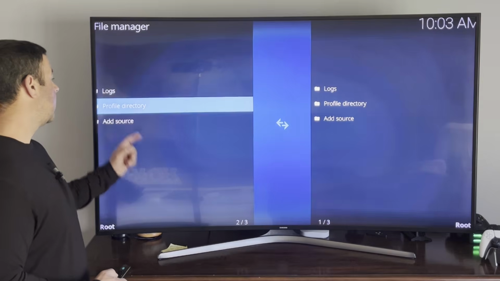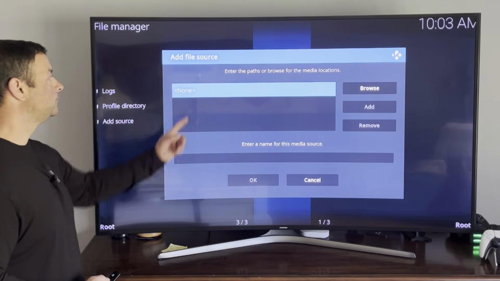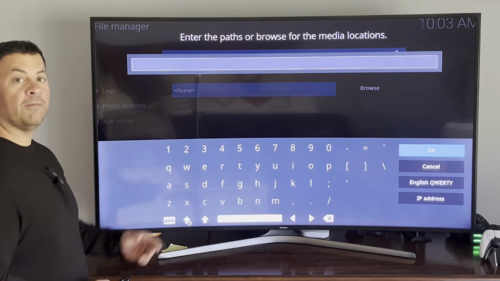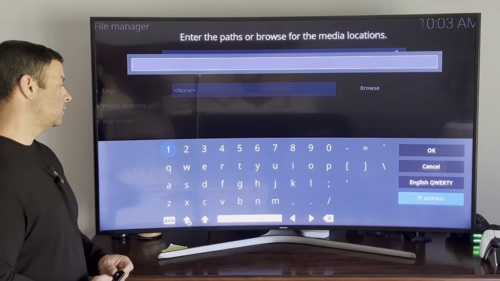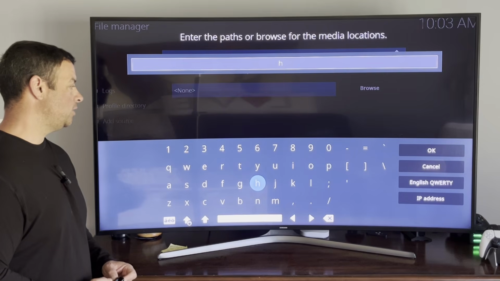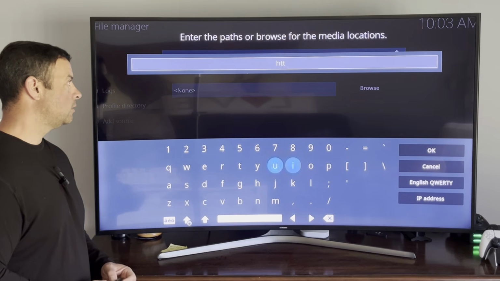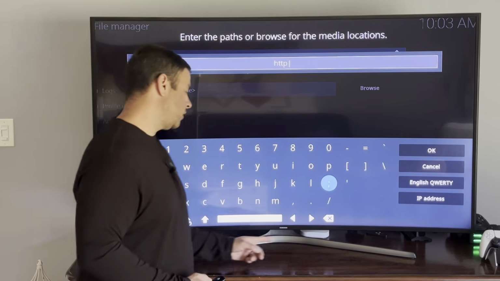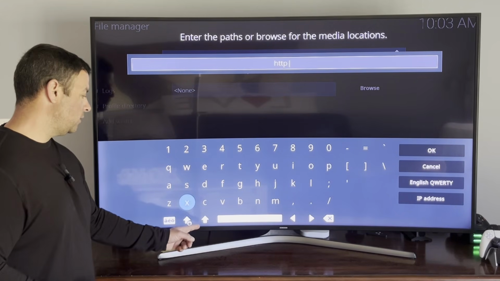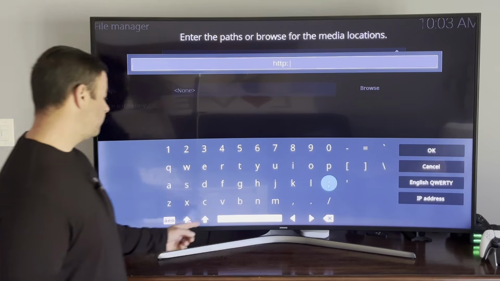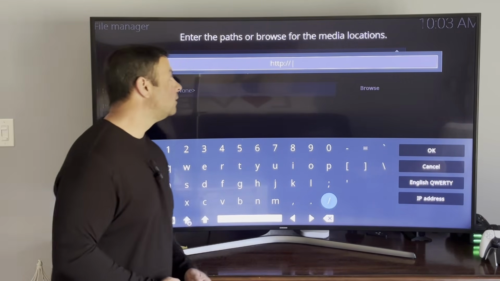add, click in there, it gives us a keyboard. Follow this URL. So it's going to start with HTTP. And we need a colon. Right now we have a semicolon. In order to get a colon, use the shift key. And we need two slashes.